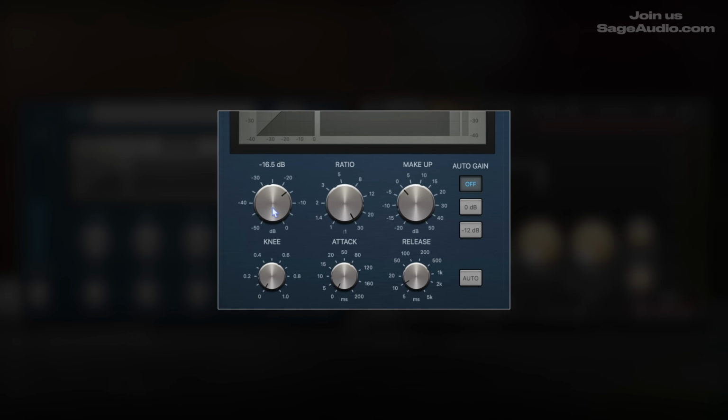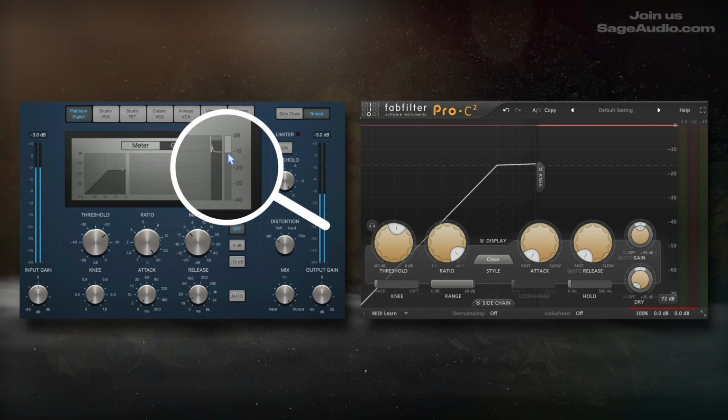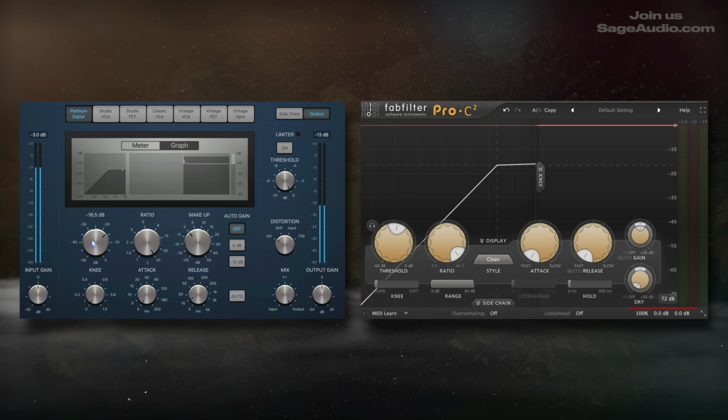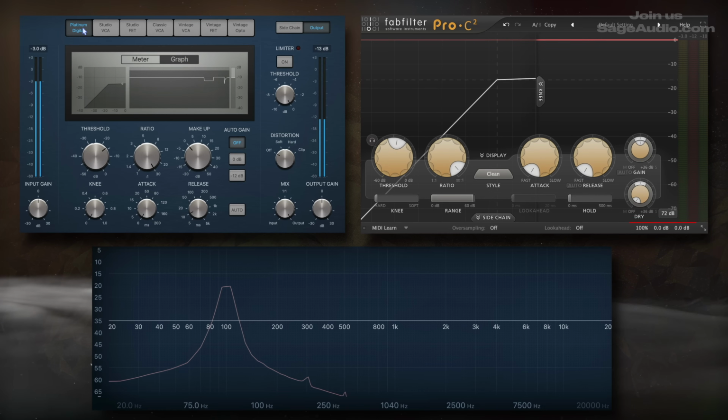The threshold is -16.5, the ratio is 30:1, the knee is set to hard, and the attack and release are set to the quickest values that both plugins can accommodate. This results in attenuation between 10 and 12 dB, depending on the algorithm. Now under these aggressive settings, you'd expect the Pro C2's clean setting to distort less than the stock compressor. And this is the case for many of the stock compressor's algorithms. However, the Platinum Digital setting introduces very little distortion.